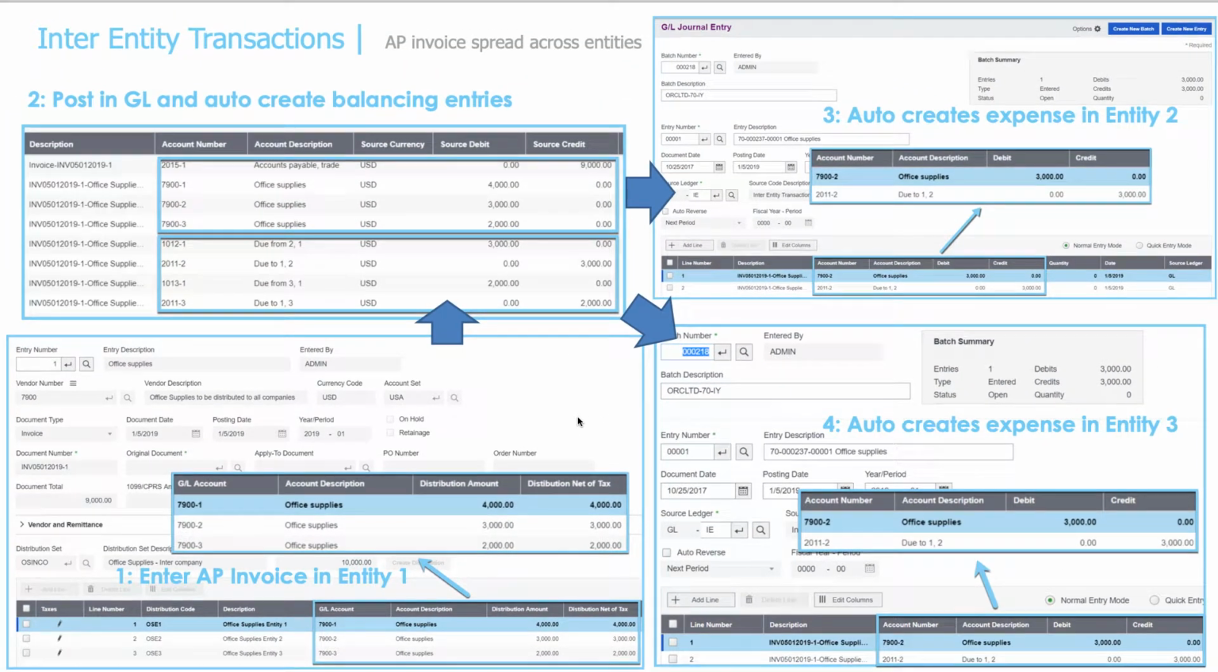And in this example over here, in the bottom left-hand corner, we're now using the web screens, and we're entering an AP invoice into entity 1, and we're spreading an expense, office supplies in this case, across entities 1, 2, and 3. When that transaction hits the general ledger, in the top left-hand corner, you can see the due to and due from entries are created, so everything is kept in balance.